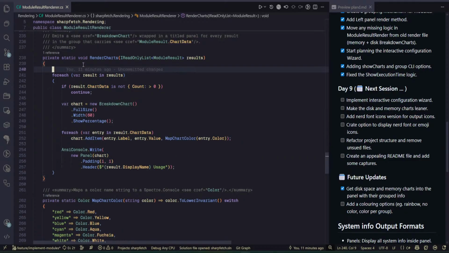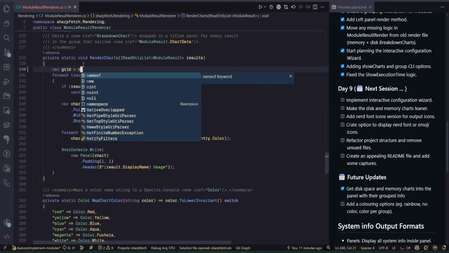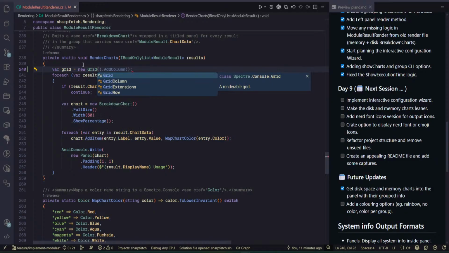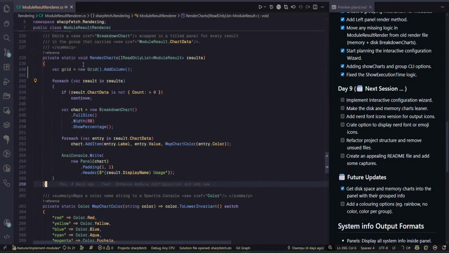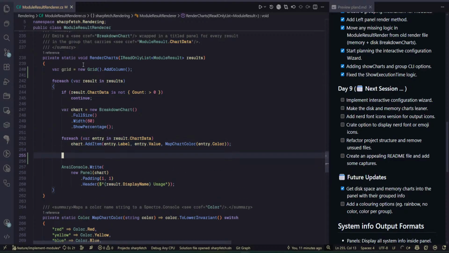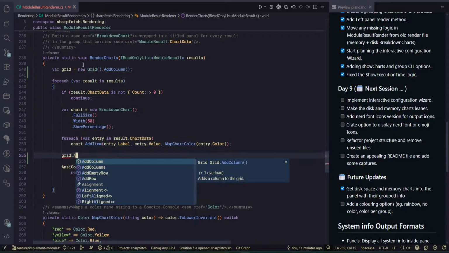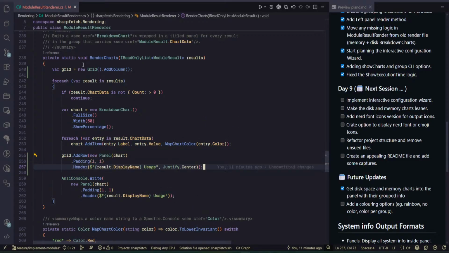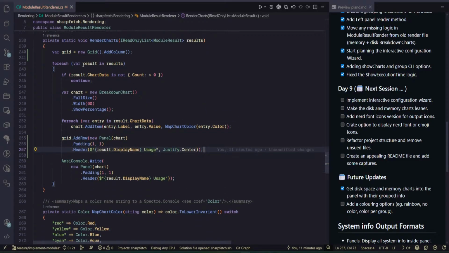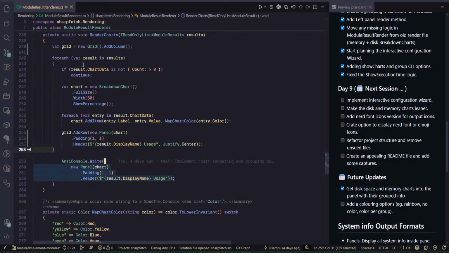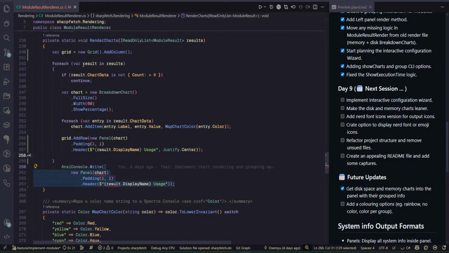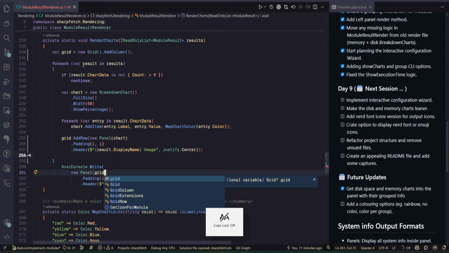Okay, I think we can create the grid, and then instead of printing this, we can say grid that at row. And then we can move this below and pass the grid here.